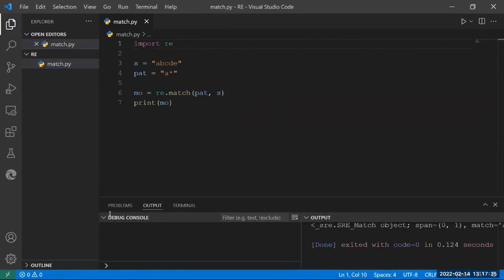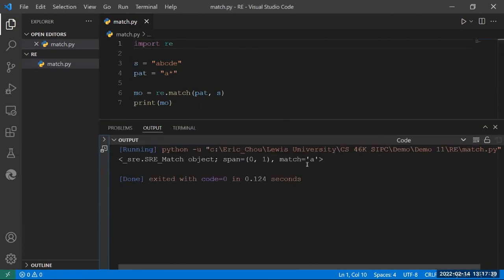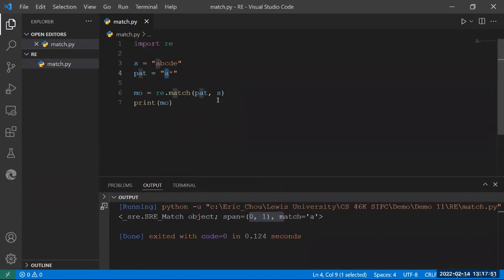So you get a match object. Like this. Match the A, that's your match. The span is 0 to 1, meaning starting from 0 and ending at 1. That's the match object.